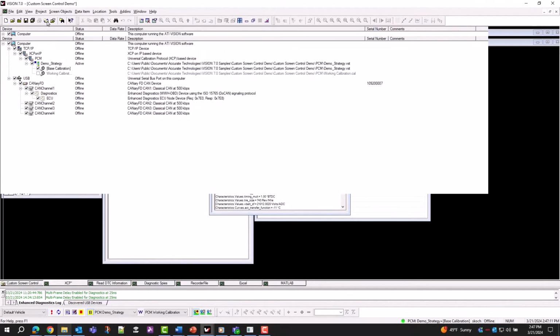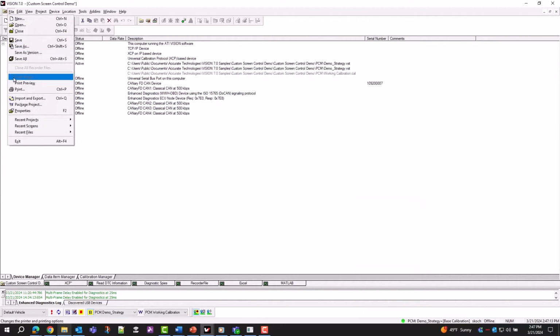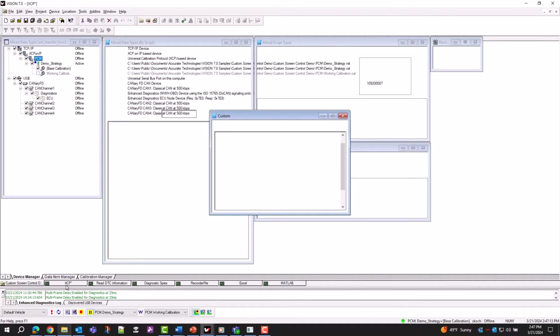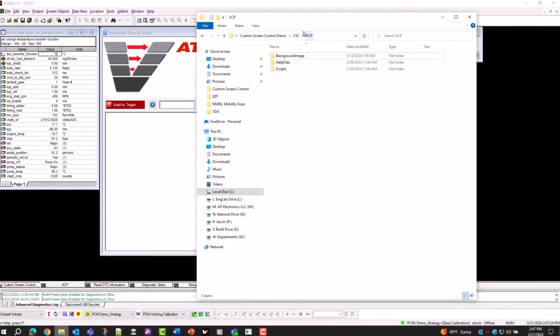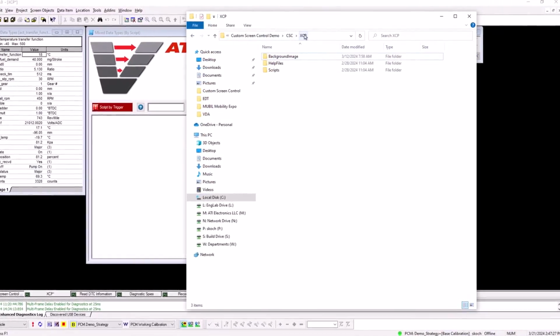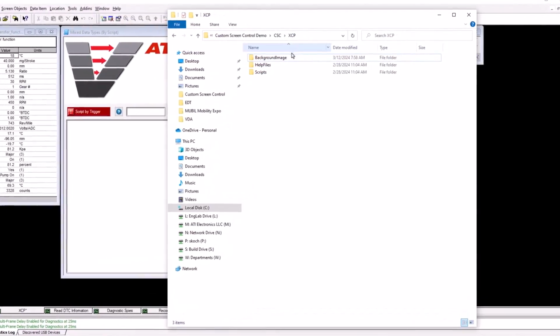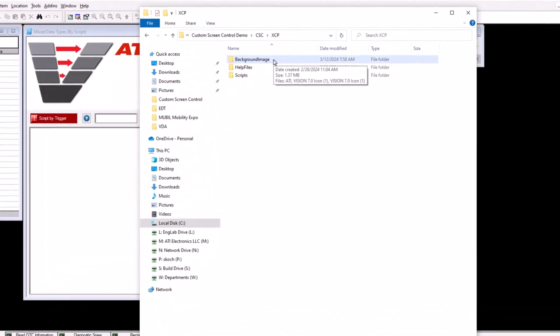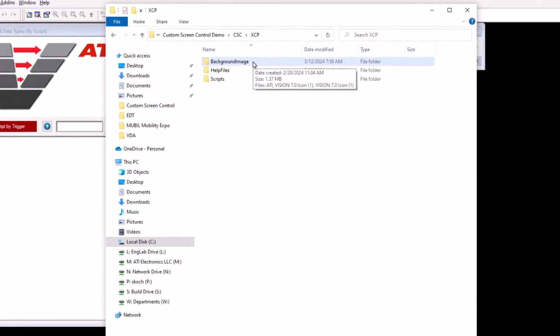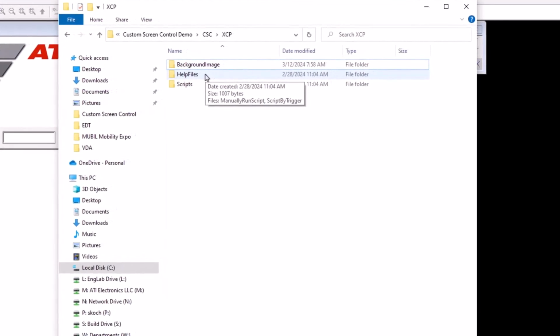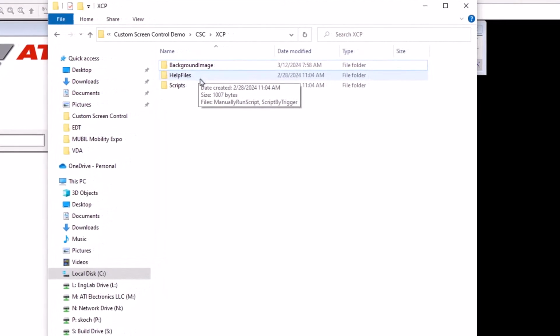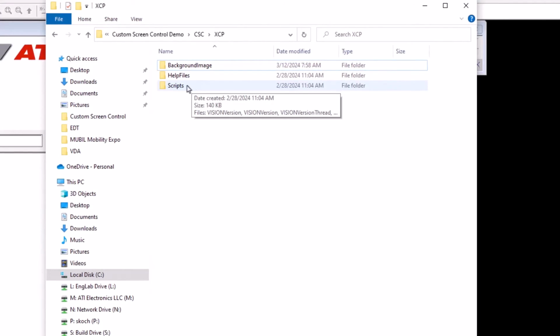Use Package Project under the File menu when viewing the device manager. When unpacked, the files required by the custom screen controls are organized into folders with the same name as the screen under the directory CSC. Within each screen folder hosting a CSC, you will find 3 directories. Background image: any images used are stored here. Help files: any text-based files used for the help buttons are stored here. Scripts: all scripts plus supported files are stored here.